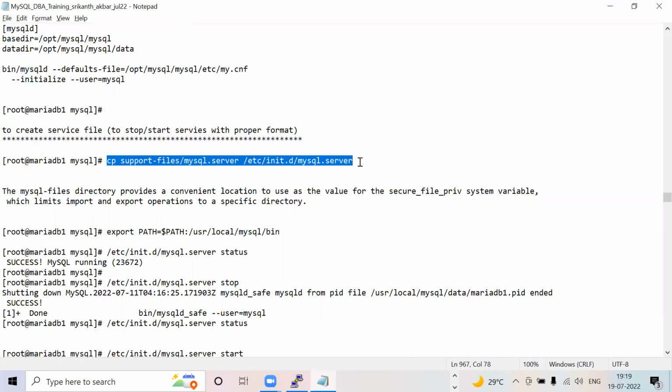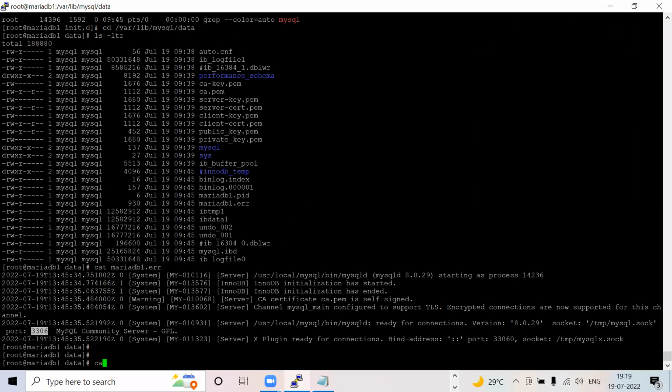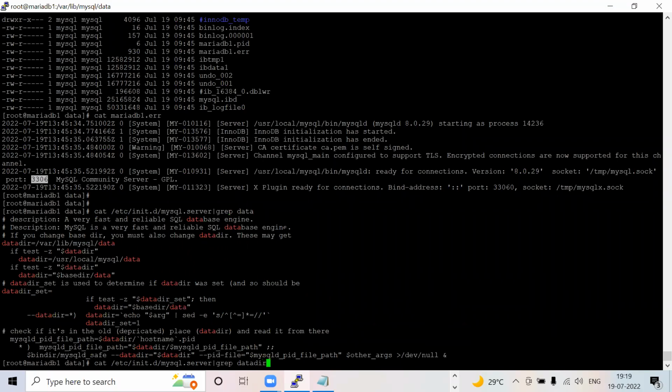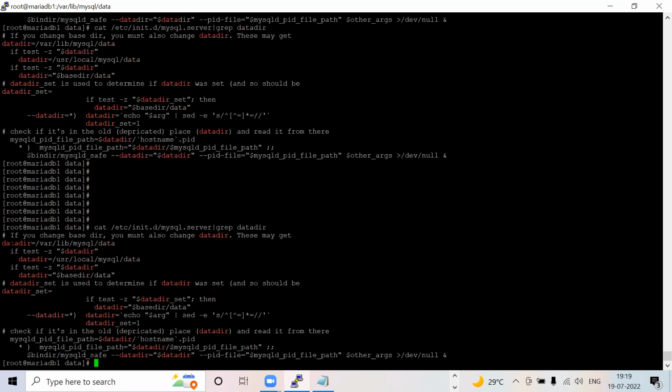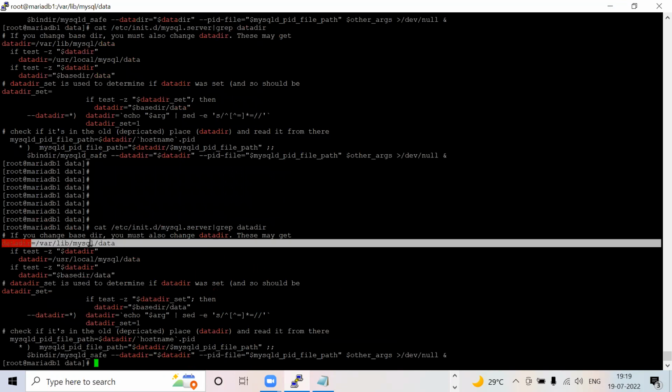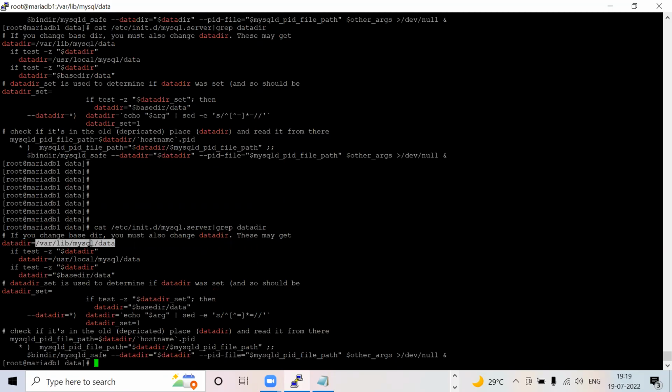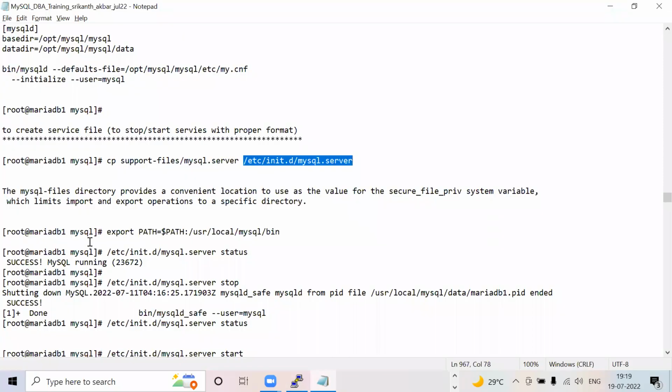But if you change the data directory, you need to edit which file? The /etc/init.d/mysql.server file. Change that. See, I changed it directly. /etc/init.d/mysql.server, grep datadir. If you see, I mentioned clearly datadir equal to /var/lib/mysql/data. Okay, this is the way I will do the custom installation, not only changing the data directory.